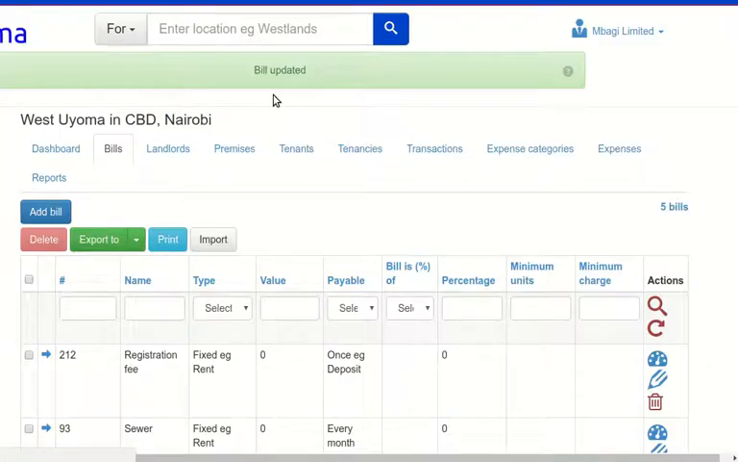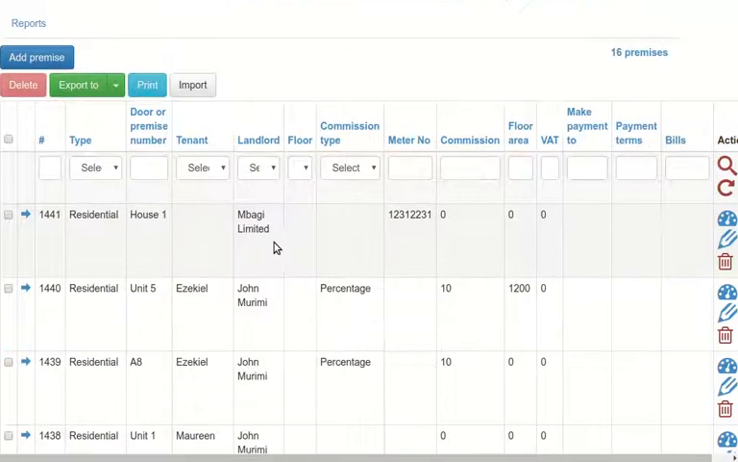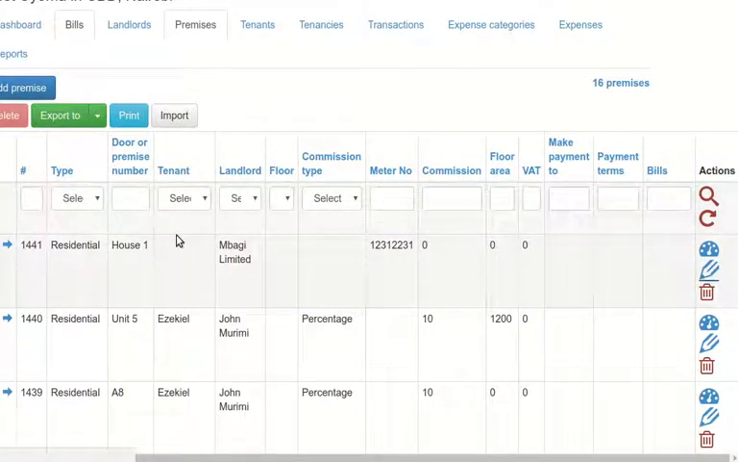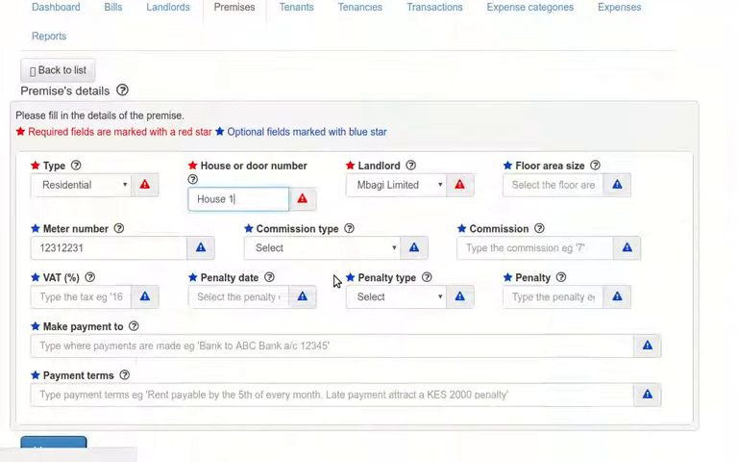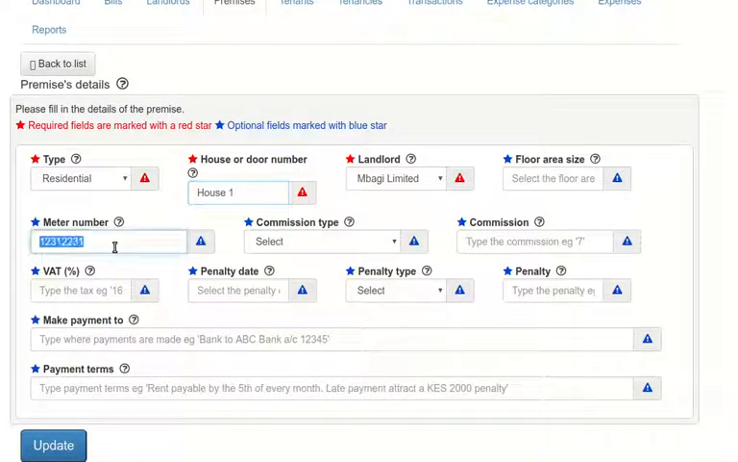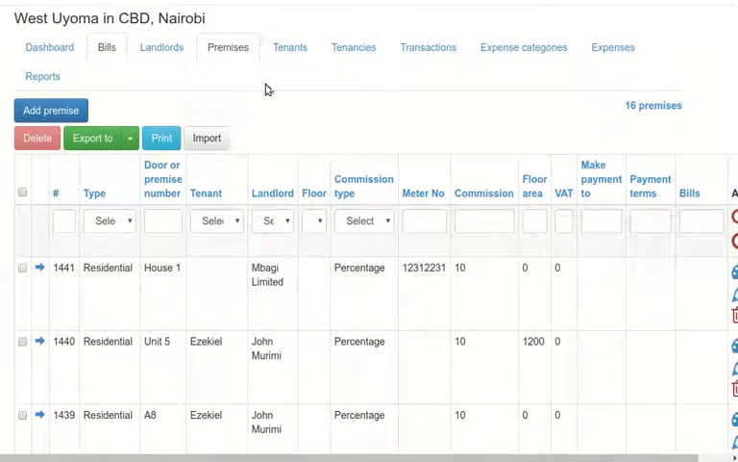So from here we now add a premise. Like here we can have house one, this is a premise in the community, and also the meter number, and also commission, if we offer commission to the people at the water points where you have a community water point. So this will now be that water point, or a single meter. The premise is basically that meter.